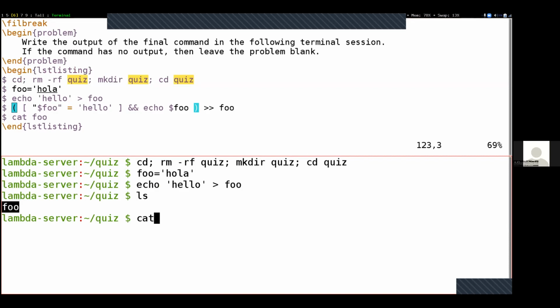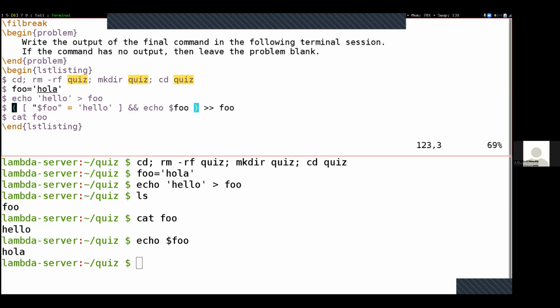And if I did cat foo, this cat will get me the contents of this file, which gets me the hello up here. Again, cat, ls, both idempotent, not going to affect my output of the quiz at all. This foo variable up here, we would access that with the $foo, and that will give me the hola. So very important to pay attention to the difference between files and variables in the shell.